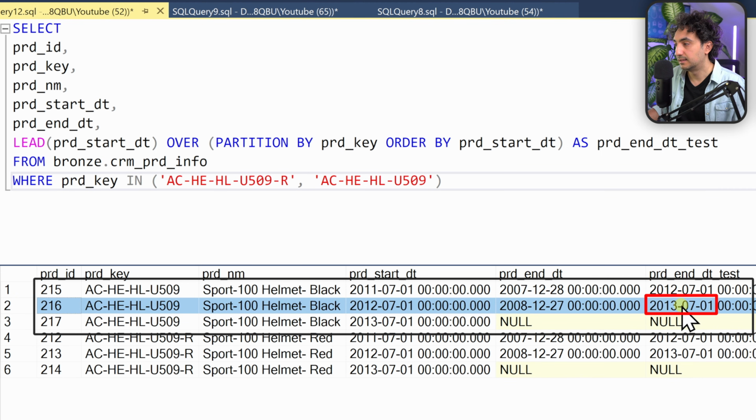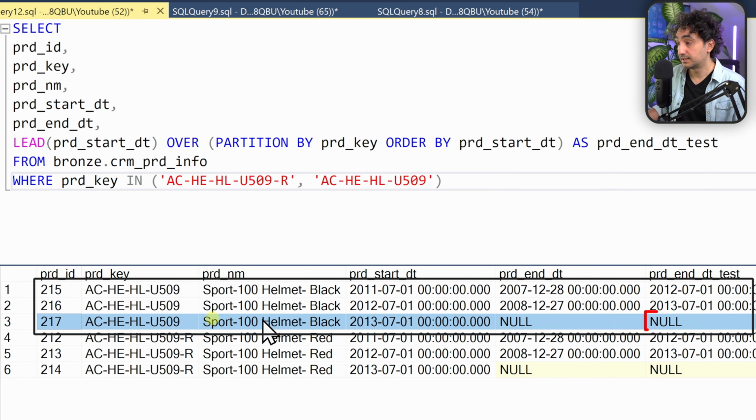So the end date comes from the next record. Our logic is working, and the last record over here is null because we are at the end of the window and there is no next data. That's why we will get null, and this is perfect, of course.